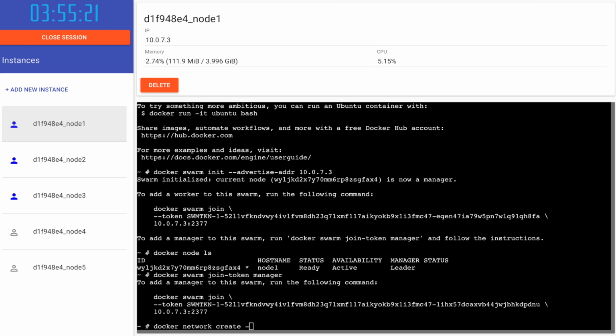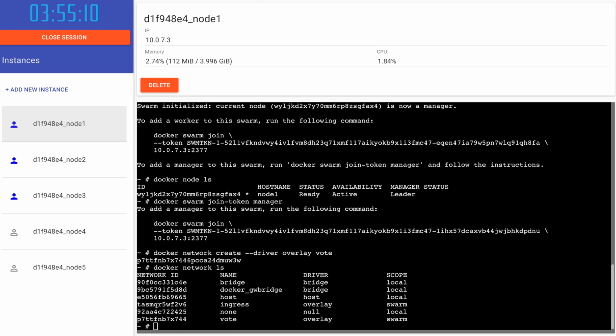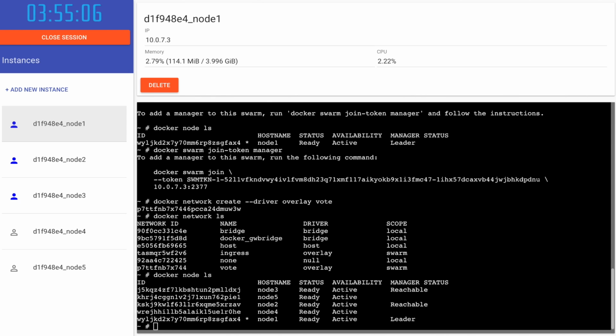So I'm going to create an overlay network first, and I call it vote. All right, just double checking this. Also going to check the nodes in the cluster just to see if everything is okay. There's 5 nodes, everything's found, so that's great. All right, and now I'm going to launch our first service.